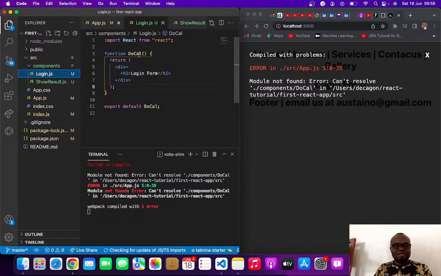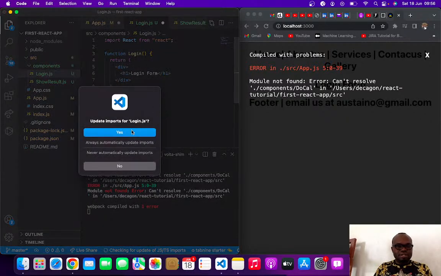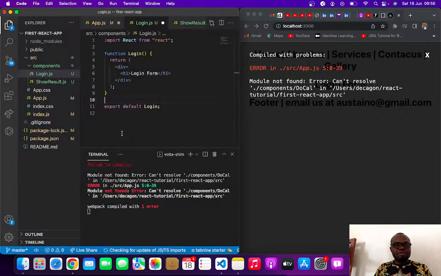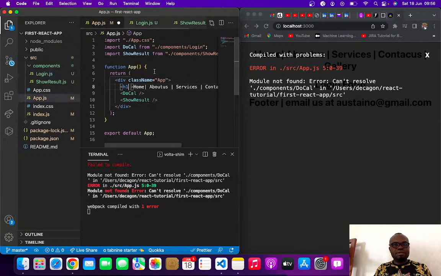It's showing error now because I have to simply come in here and change this from do calc to what? Login. Then I make sure that in the export statement I also have what? Login. Once I do that, I should be able to update the imports so that anywhere it imported it as do calc before, it's going to change it to login. Okay, so I'll quickly save and go back to my app.css. So in place of do calc, I'm going to have what? Login.